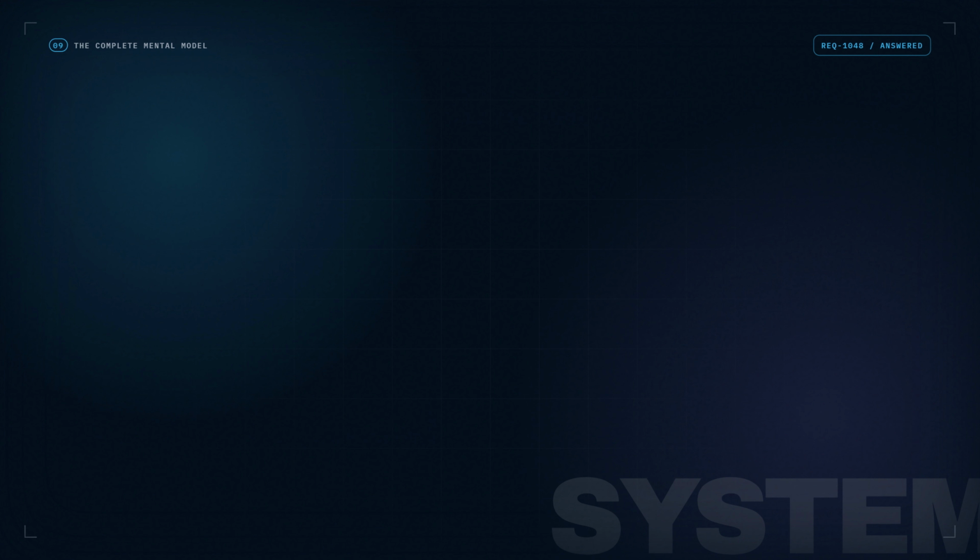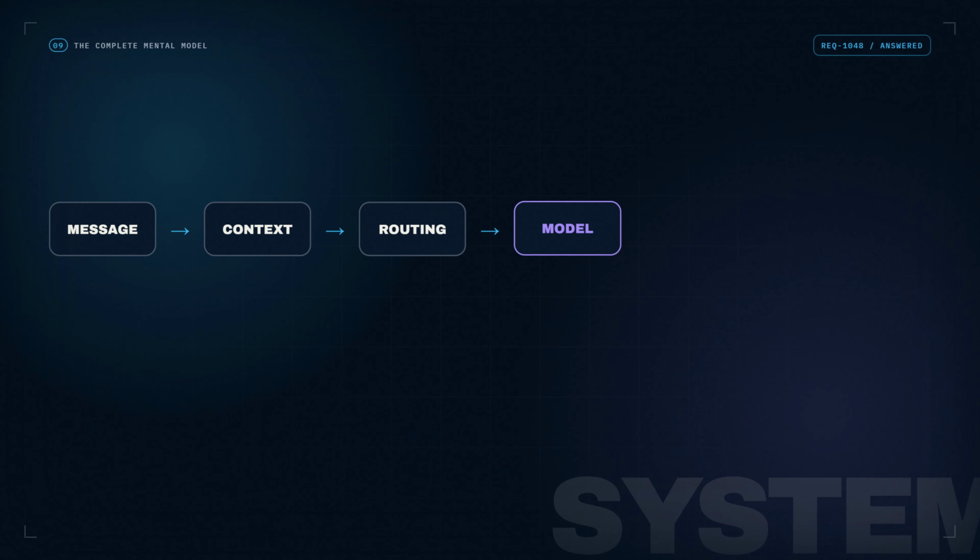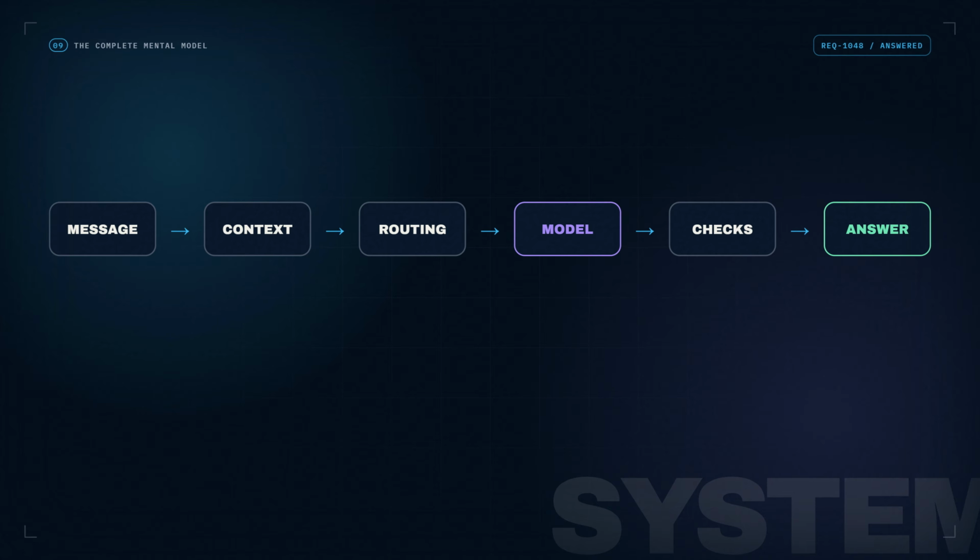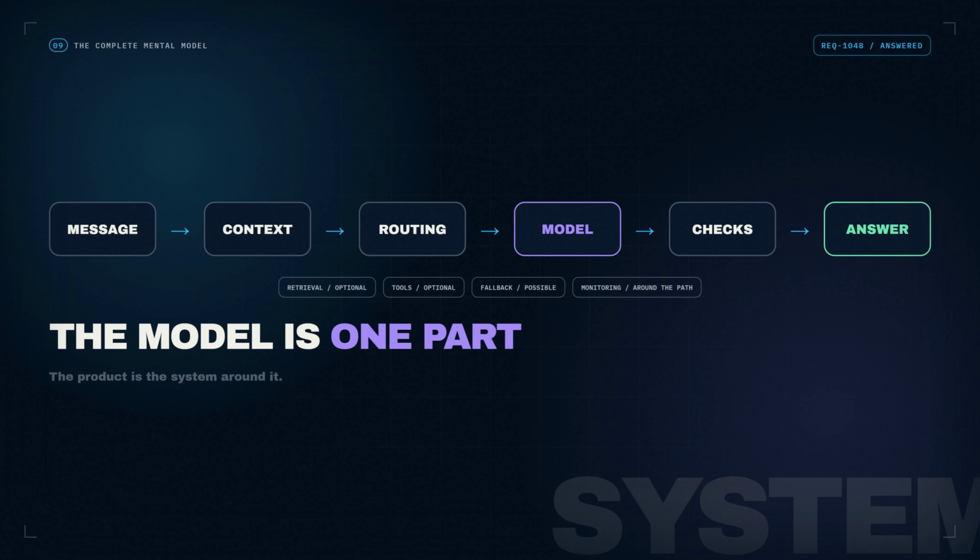So the chat box is only the visible surface. Behind one answer may be an application gateway, a context builder, retrieval and tools, a model router, inference infrastructure, output checks, streaming, and monitoring. Not every application uses every component, but the central idea is the same. The model is only one part of the AI product. Your message enters the system, and the system turns it into an answer.